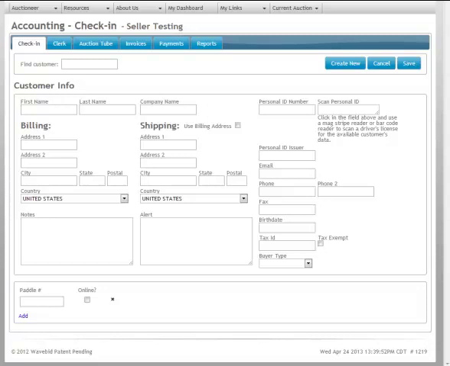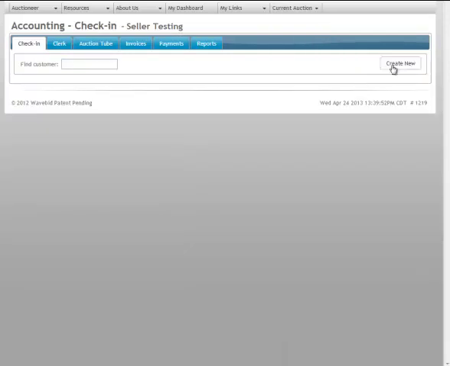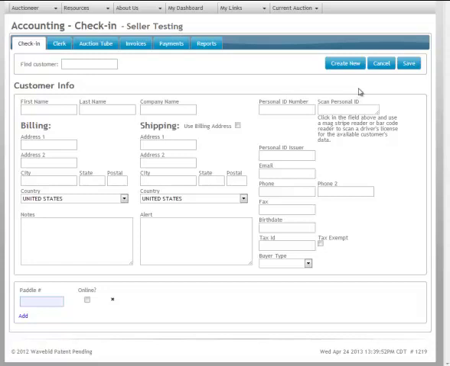Today we're going to talk about the accounting check-in page, and to get here, from the accounting tab we go to check-in and create new. Here's what's happening on this page. Most of the fields you can just freeform enter in as you want with whatever information is required. More importantly though, we have a couple fields I want to highlight.